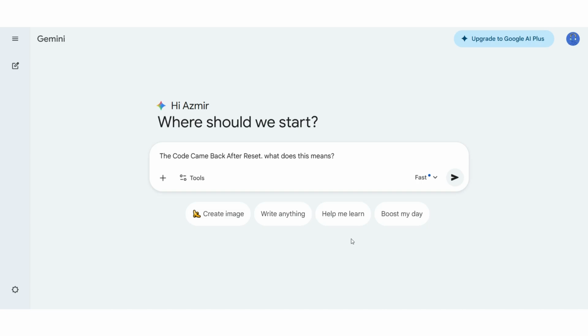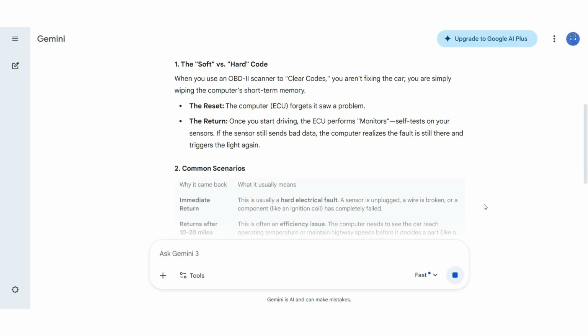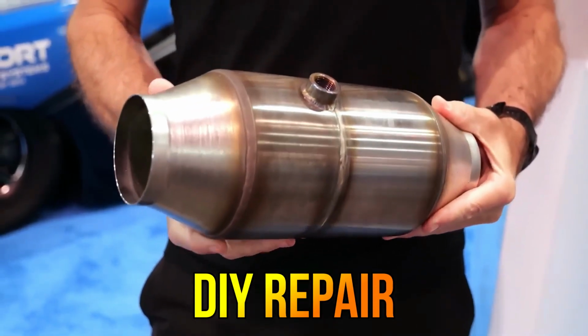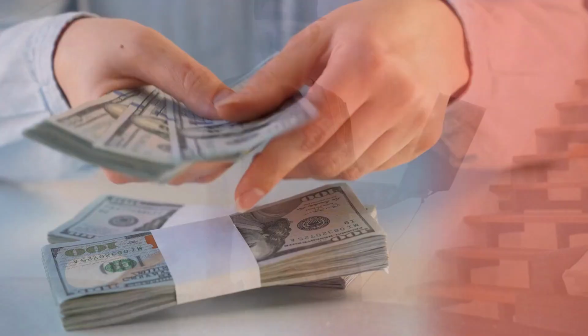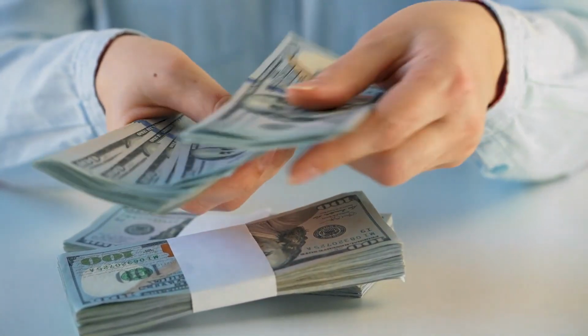What does this mean? The AI will explain that the underlying problem wasn't fixed. It'll help you decide if it's a DIY repair or if you need a mechanic. It can even estimate repair costs based on your location and car model.